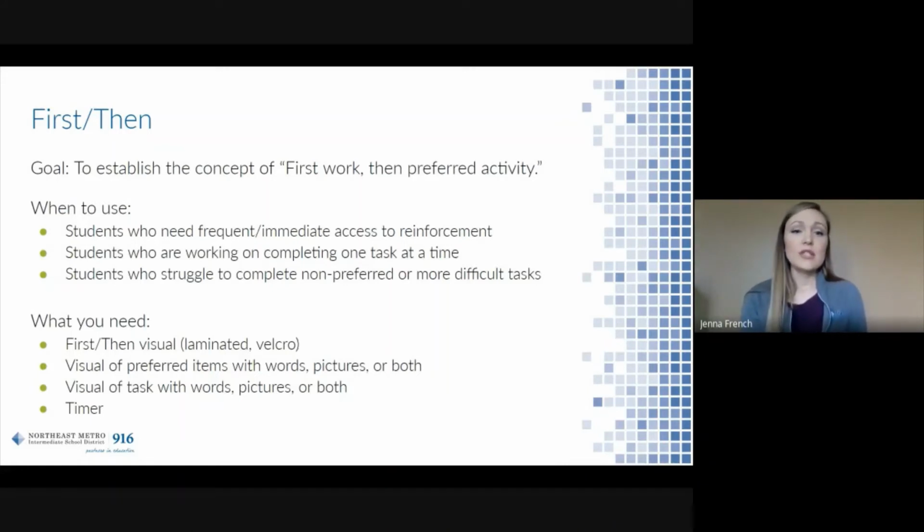It's also helpful to use with students who are working on completing one task at a time. So breaking it down, first task, then preferred. And you can also use it with students who struggle to complete non-preferred or more difficult tasks. So you might want to reserve this strategy for a particularly difficult or non-preferred task, making sure that the reward or the reinforcer that they receive during the then part is highly motivating and maybe something that they don't have access to over the course of the day.